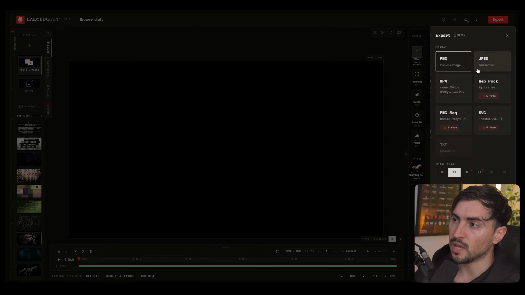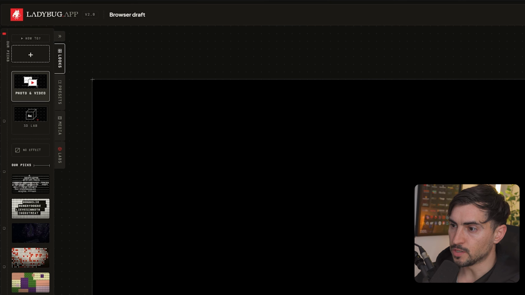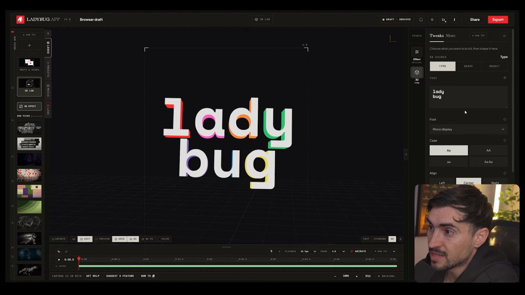And you can export as a PNG, JPEG, MP4, and you get free zip web packs, like 5 free downloads of that, and SVG and PNG. You can also change the scale as well if you're on the Pro. So you get 5 free ones. So what you can actually do is you can just click up here and you can add an image, or you can click on the 3D lab up the top left and it will create this text here.